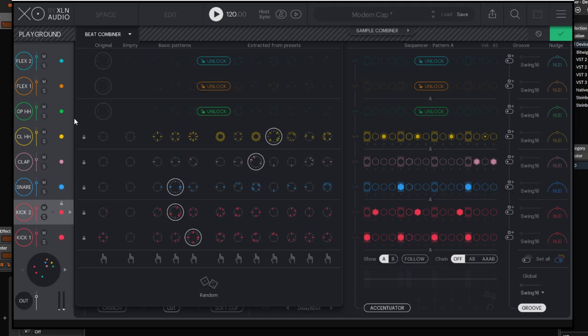I like that one. I'm going to go to the open hi-hat, and then I'm going to do something like... Okay. And there you go. You can use the beat combiner just to create different sounds. I'm going to unlock this one and I'm not going to use the flex. I'm just bringing a very long sample just to show you something later. And that's it. You can go right here.